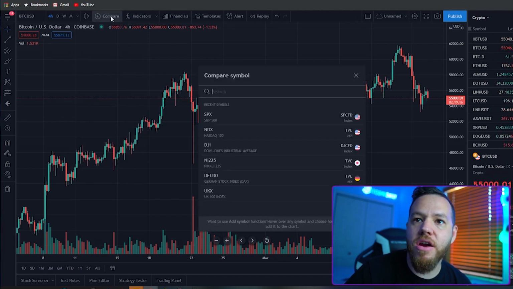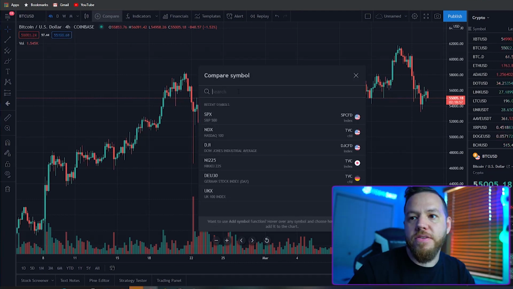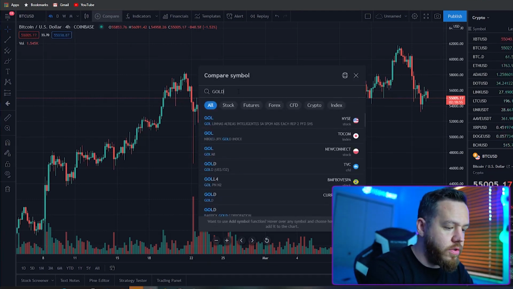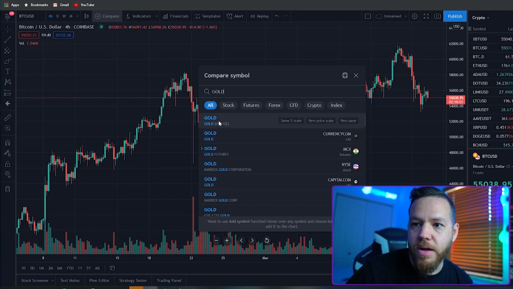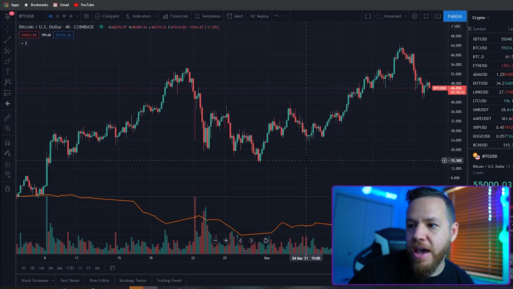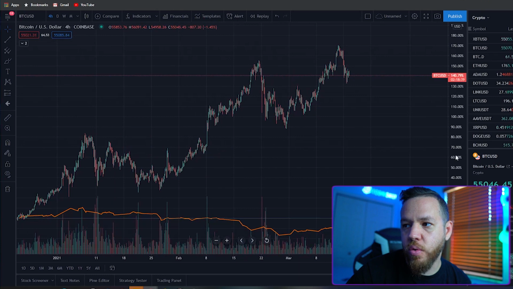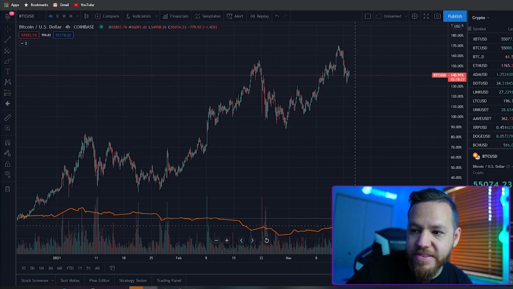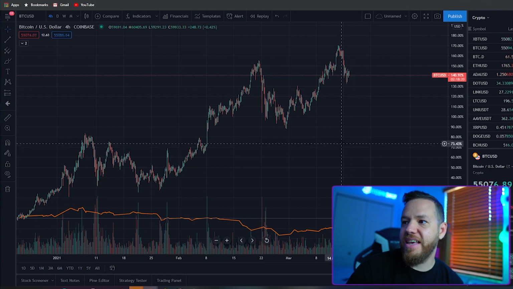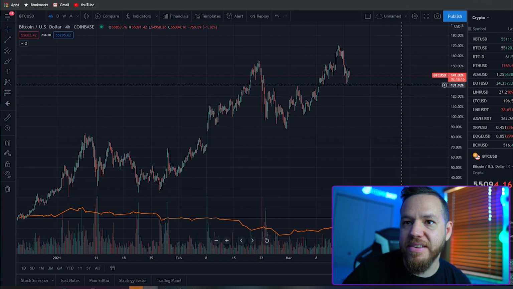Next is compare, where you can just basically compare this to anything else that you want. So if I wanted to compare Bitcoin to gold, for example, you would just type in gold and then select which gold chart you want to be added on. And now you can see the comparison between Bitcoin and gold. So you can see gold is basically minus like 8% here, minus 7%, minus 8%. And Bitcoin is up about 141% against it.